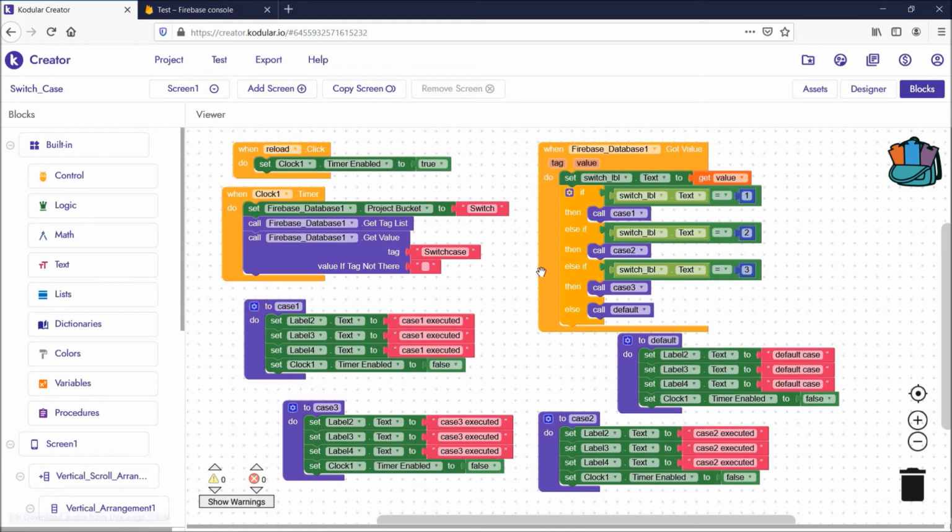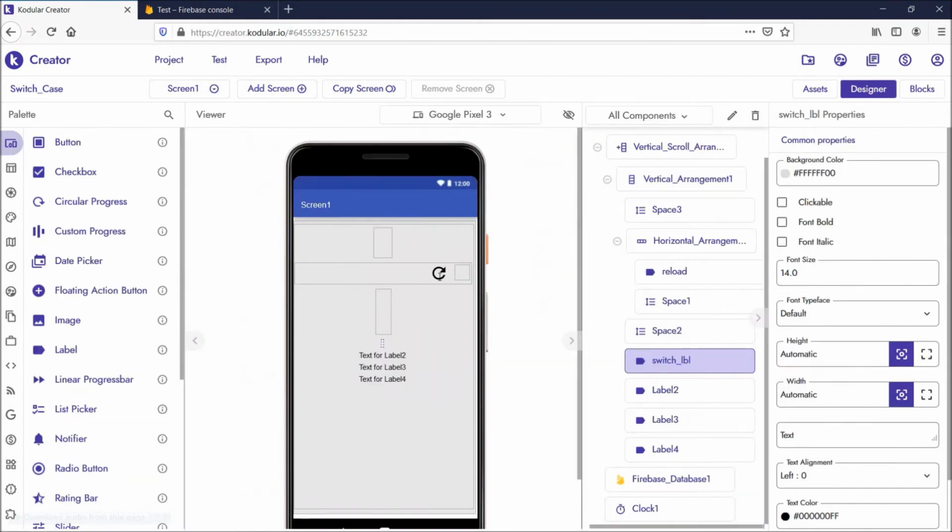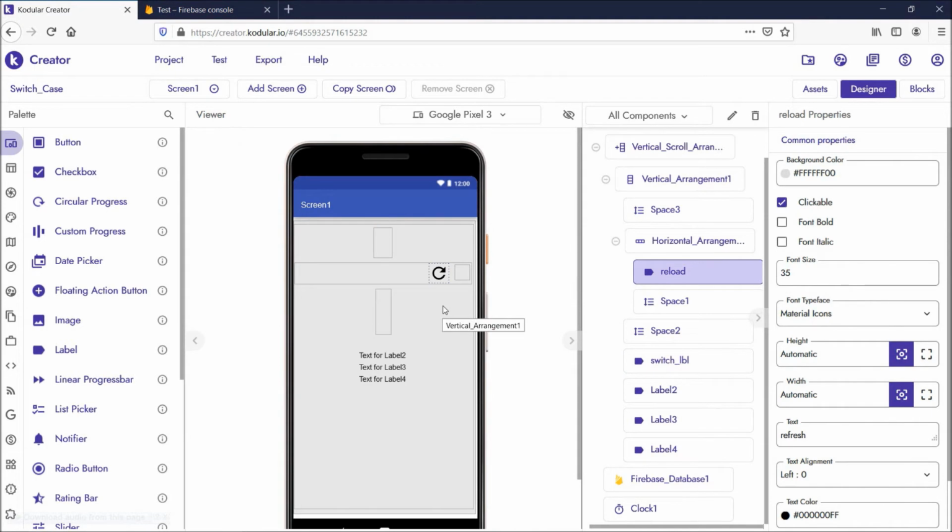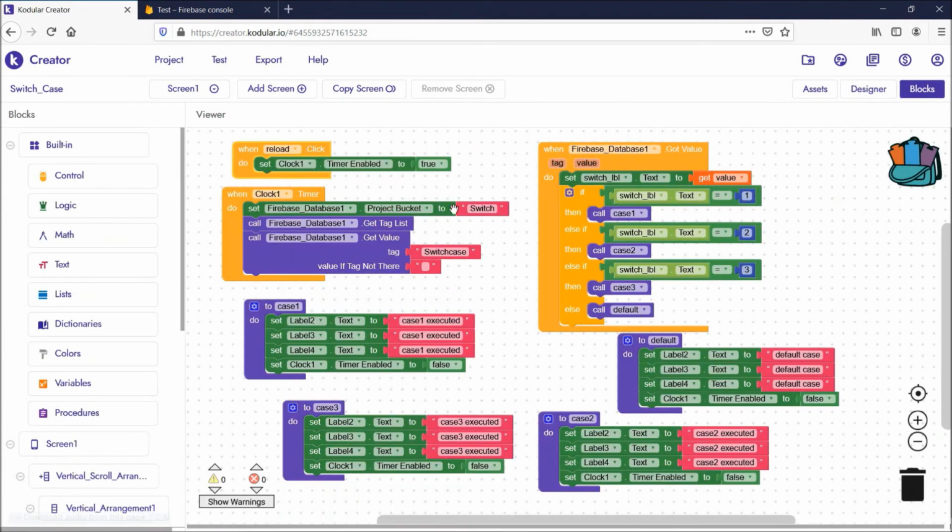Let's get into the execution part. So in reload I have given timer enabled equal to true. If you click on this reload button, it will enable the timer and it will again fetch the values from the Firebase. So this is how it works.